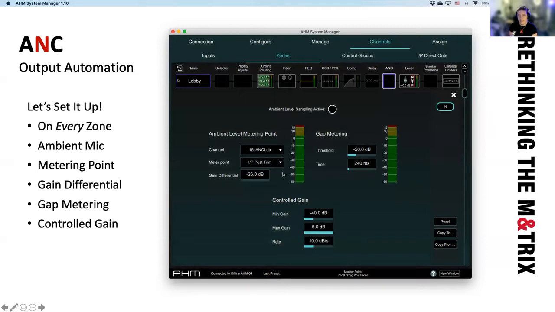So then we have gain differential. Okay, so what is gain differential? I think we can all agree we know what these words mean separately and maybe what they mean together, but what do they mean in this context? The gain differential is essentially a way to say where you want this zone to sit on top of this ambient mic.